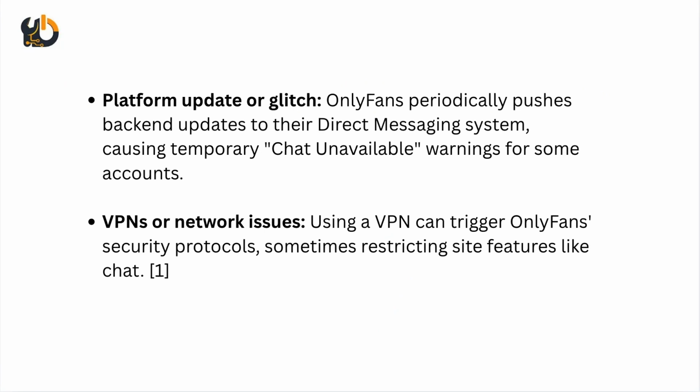Platform updates or glitches. OnlyFans periodically pushes backend updates to their direct messaging system, causing a temporary chat unavailable warning for some accounts. VPNs or network issues. Using a VPN can trigger OnlyFans security protocols, sometimes restricting site features like chat.